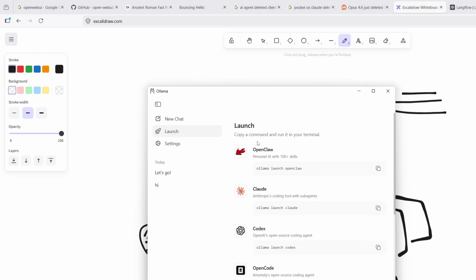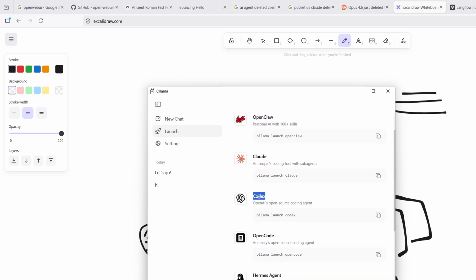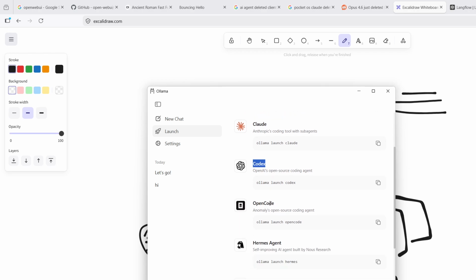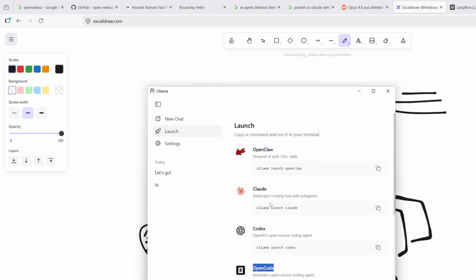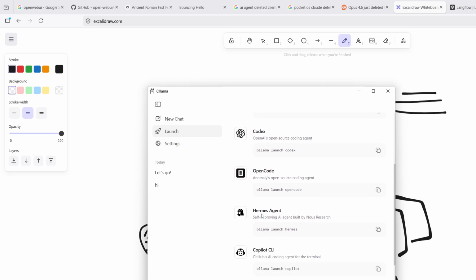But then you can do much more. You can also immediately use OpenClaw from Ollama. They have OpenClaw. You can have Claude Code. You can have OpenAI's Codex, OpenCode, which, if I understand correctly, is essentially a more open version of OpenClaw. Hermes from Nous. So we know these, or at least I know that some of us know these.